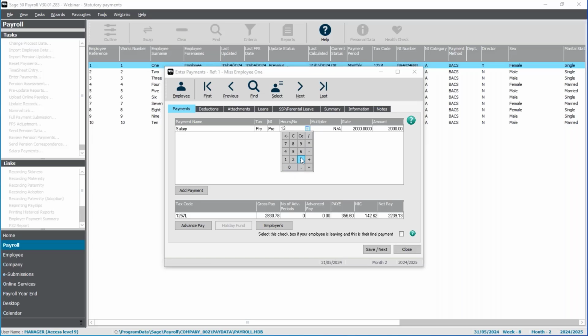And I could do 13 divided by 23 equals, and if I tab across, you can see that has reduced the salary amount, paying them for the days that they actually worked.